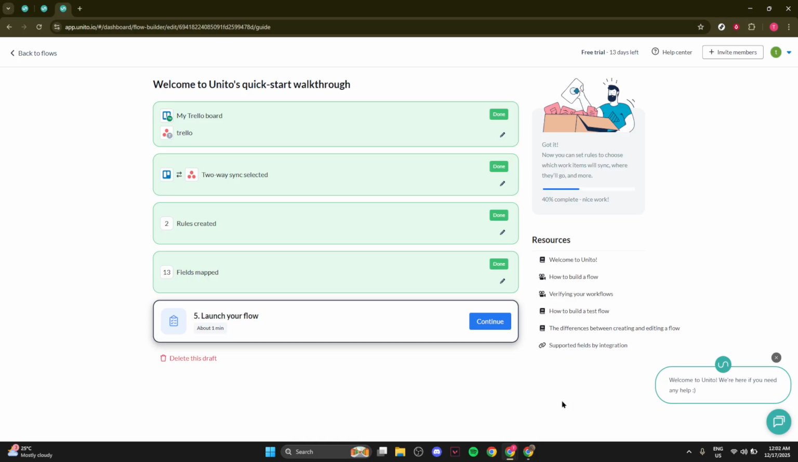These settings help you fine-tune your sync to meet specific needs, such as syncing only particular task types or excluding certain tags. Finally, make sure to turn on bidirectional sync. This feature allows changes made in either Trello or Asana to automatically reflect in the other, maintaining consistency.